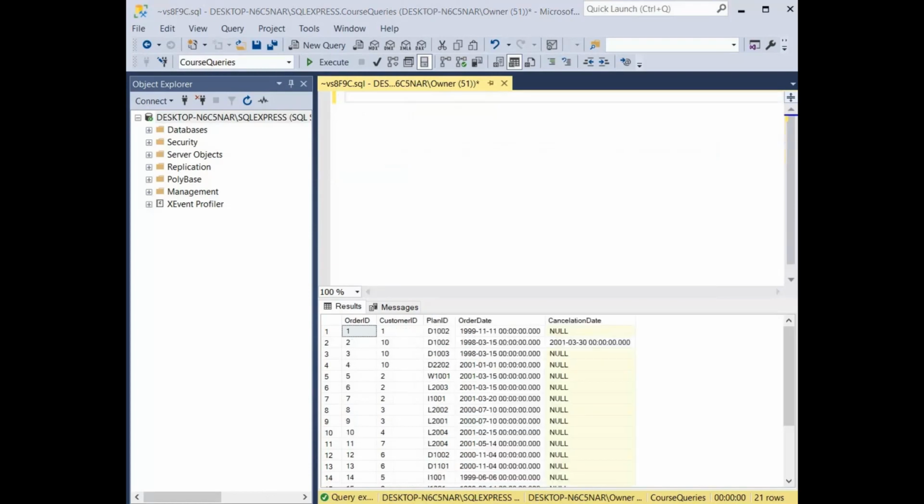You can also use the convert function to format dates. The convert function converts an expression from one data type to another data type. For our second query, we're going to use the convert function, and we're going to list the month by name, the day, and then the year.